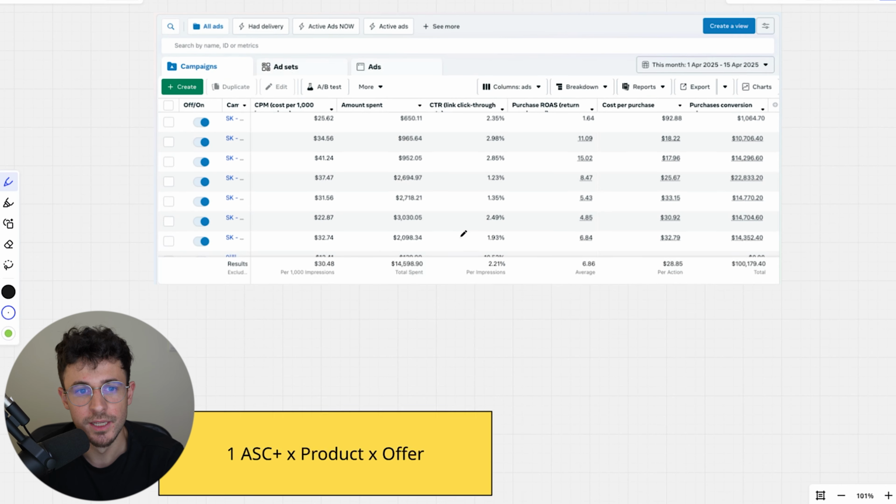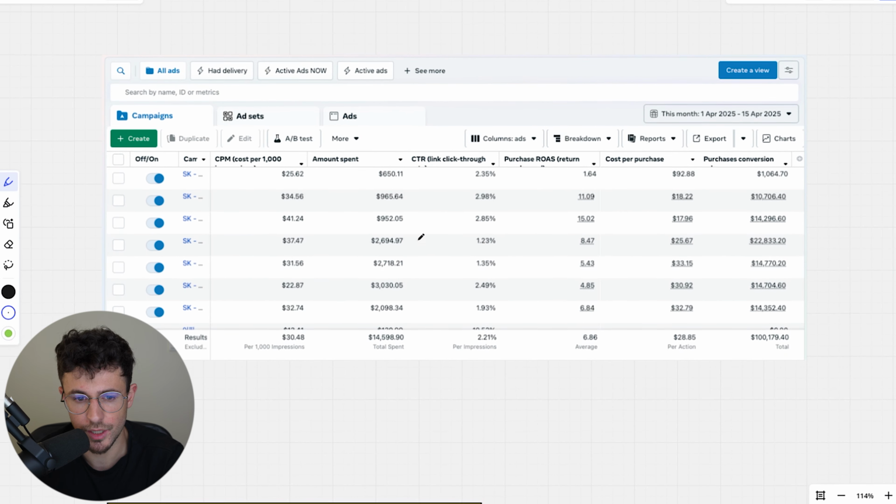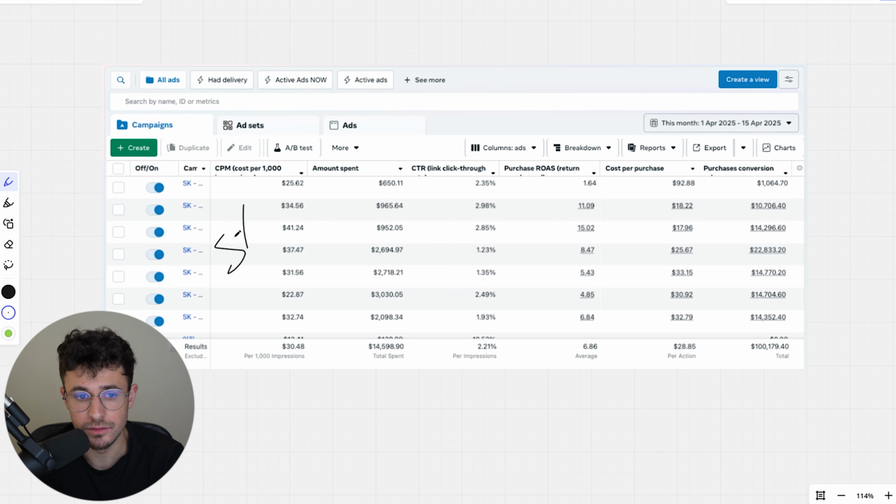And just to be honest, in this campaign here, sorry, in this screenshot here, we're only using statics, so there are no videos, only statics. Okay, and as you can see, the results are very good. So yeah, you can literally just make these results with static ads.